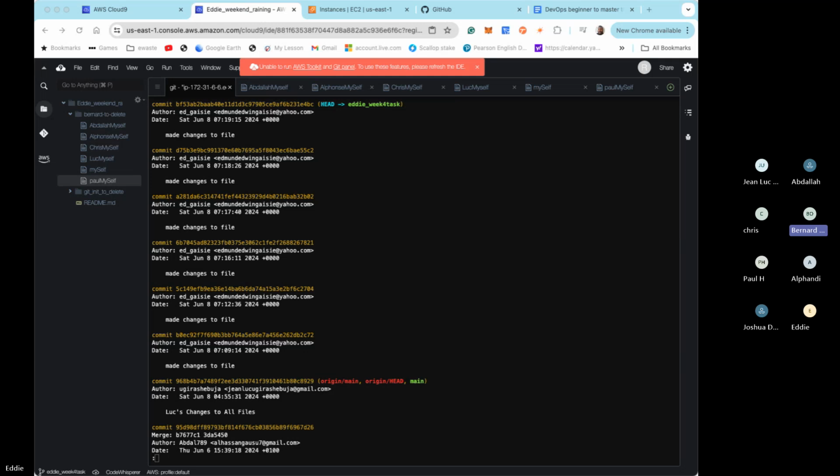Okay. So we are then going to be introduced to another Git term called Git squash. Git squash. Okay. Git squash. What Git squash does, in Git, means to combine multiple commits into one.